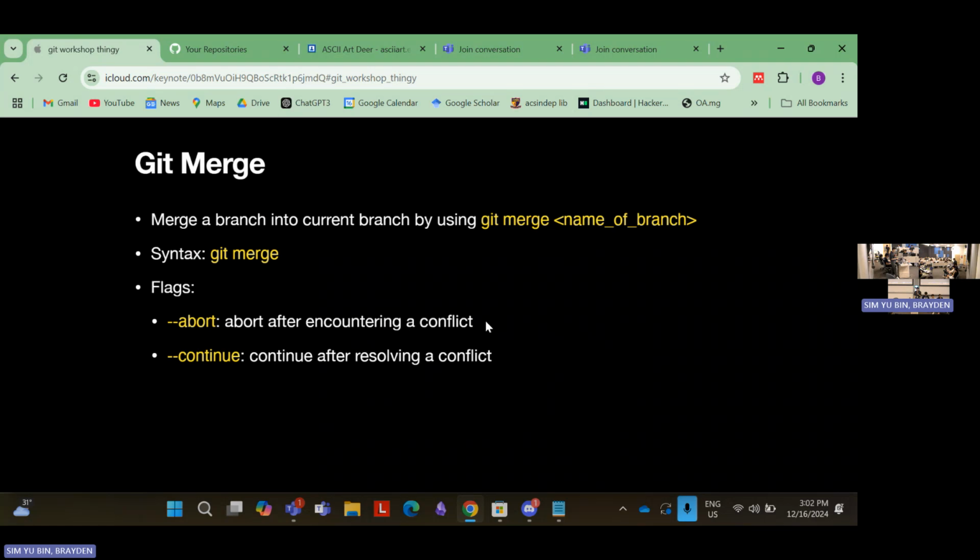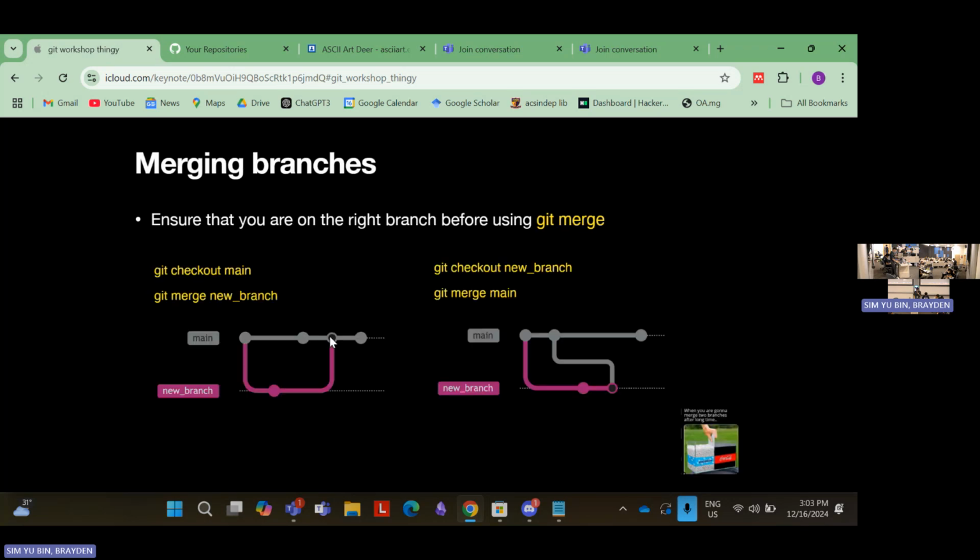And when we do merges, we may face these things called conflicts, which is when the two branches you are merging contradict each other, meaning that there's a change in the same line of code, and hence Git can't read your mind. Git can't know what you want. And so you have to resolve the conflict, which I will go into in more detail later on.